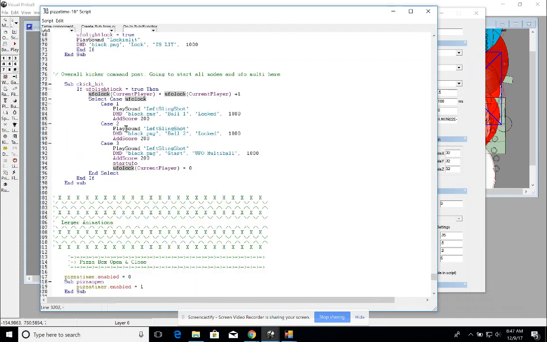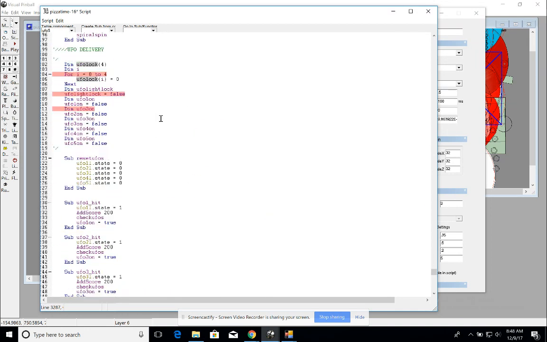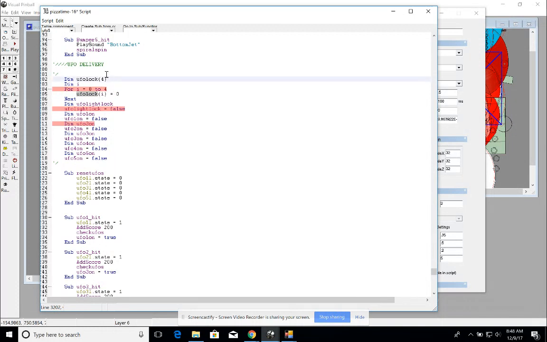If we look down here, and this won't make a whole lot of sense right now, this is saying if we hit that kicker, our dugout, then whatever the UFO lock number is, we want it to be UFO lock plus 1 more. Then we build a case to say, if that number now equals 2, then do this. If that number equals 3, do this. We'll get back to what that means as far as the coding goes, but that's why it's a numeric value.